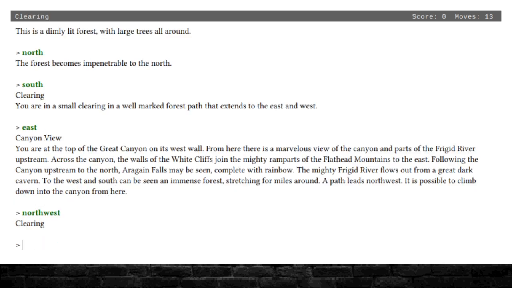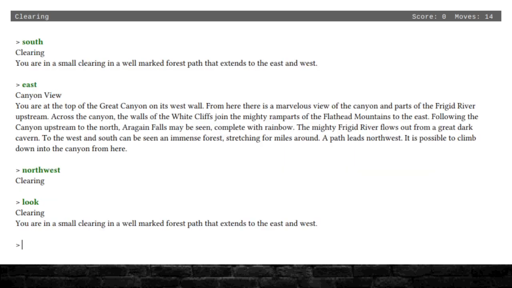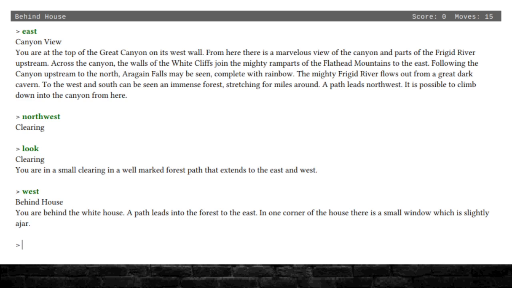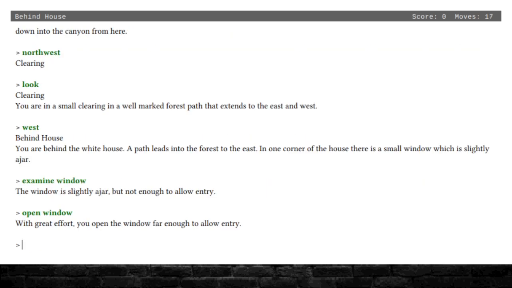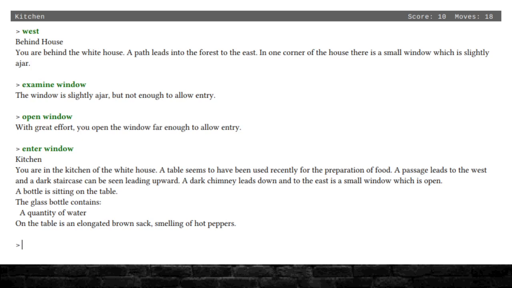Northwest. Clearing. You're in a small clearing. East and west. West. Behind house. You are behind the White House. A path leads into the forest east. In one corner of the house, there's a small window, which is slightly ajar. Examine window. But not enough to allow entry. Open window. Open the window enough to enter. Window.